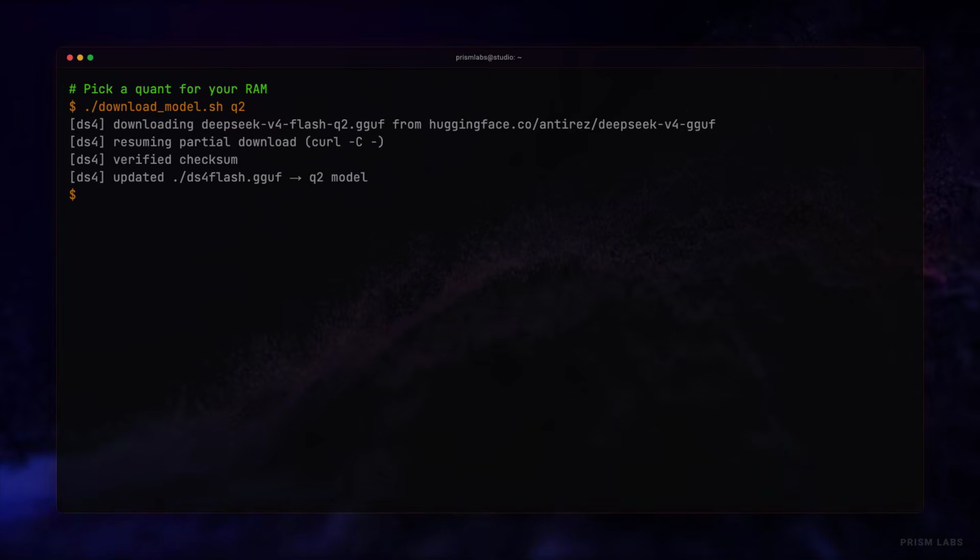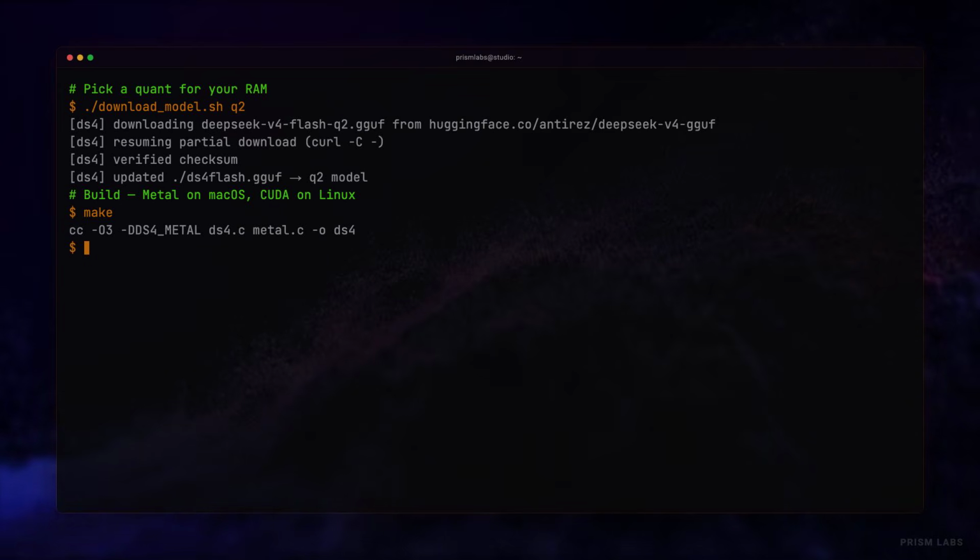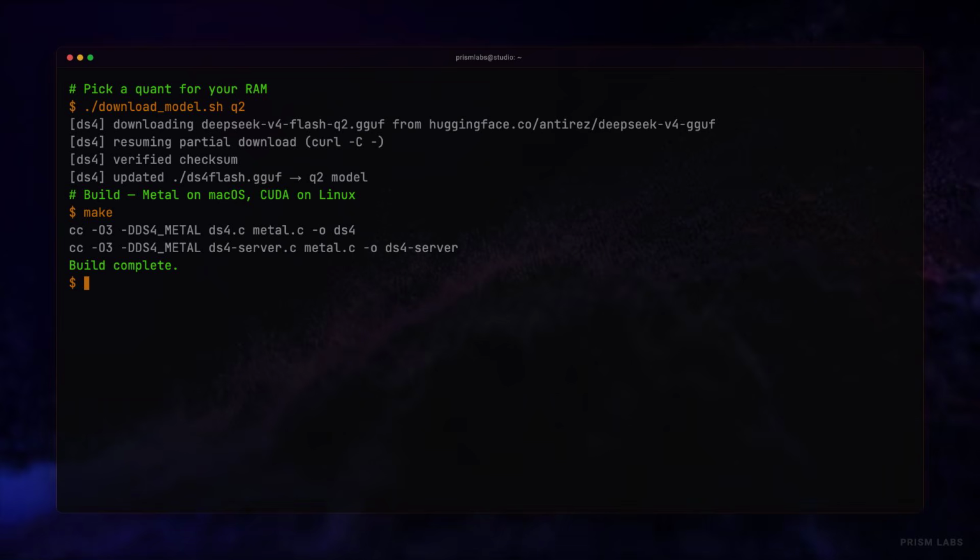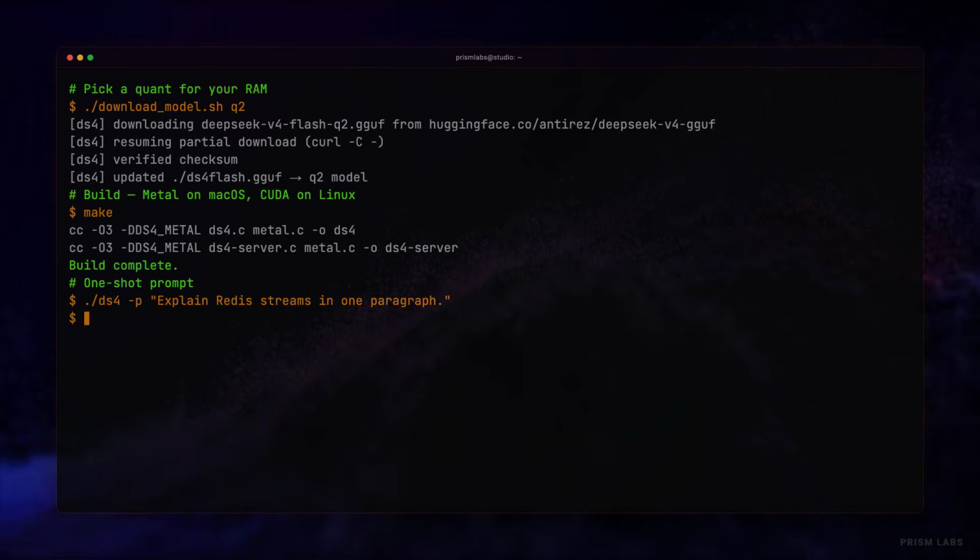Pulls from Antirez/DeepSeek-V4-GGUF on Hugging Face. Resumes partial downloads. Updates the symlink. Then run make. It auto-selects Metal on macOS or CUDA on Linux. On Linux with no GPU, you can fall back to make cpu. Important warning straight from the README. Current macOS versions have a bug in the virtual memory implementation that will crash the kernel if you try to run the CPU path on Mac.